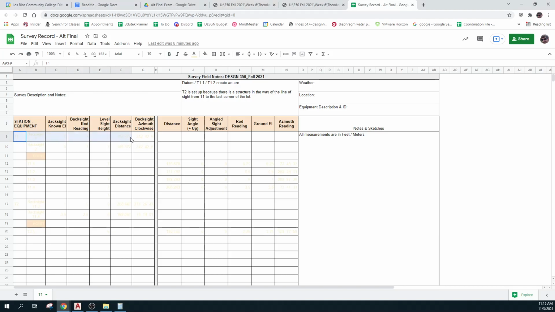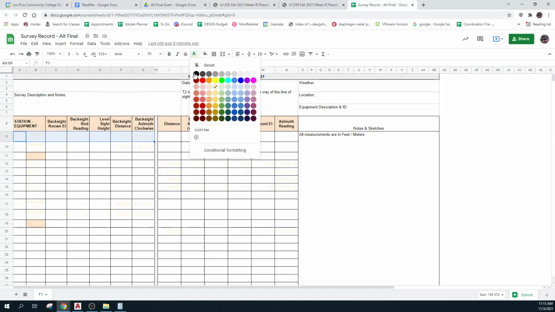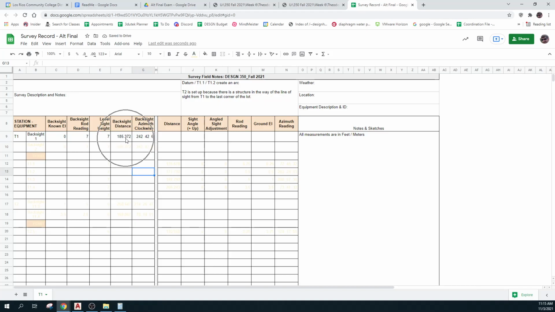I could probably highlight this out and see what it said. I was pretty close, 185.37. My rod reading was 7. And I was 242, 42, and I said 7. And originally I saw that as a 6. So that's going to be pretty close to what you've got. Okay, and so there's your backsight reading. And because I have the spreadsheet set up to do an average, I just did the same thing again, but you don't need that. You know that those are all just right on there. Okay?